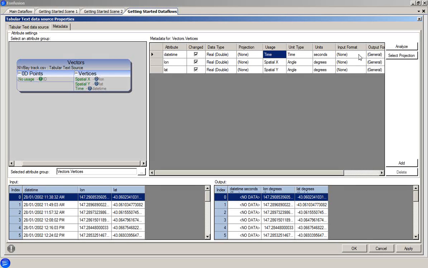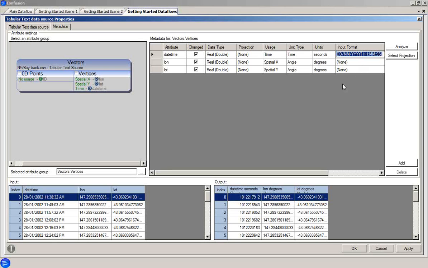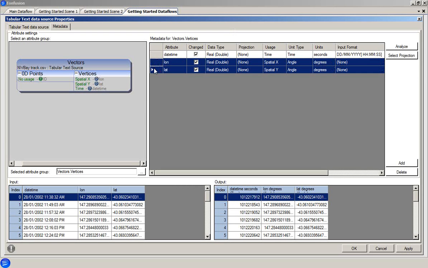If we set the input format to a form that matches the input string, we can see that the data is read and that the output table updates accordingly. Finally, we can set projection metadata for the spatial coordinates lon and lat. This is done by selecting both rows and clicking the Select Projection button.